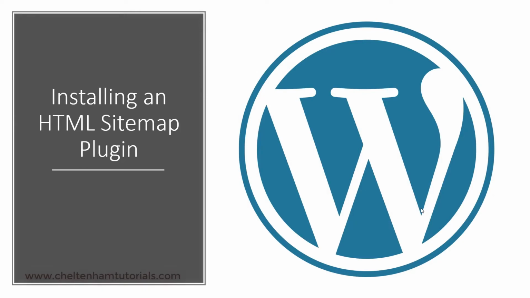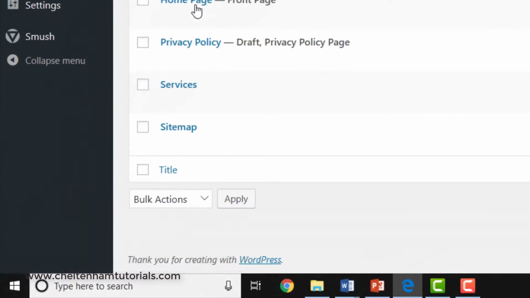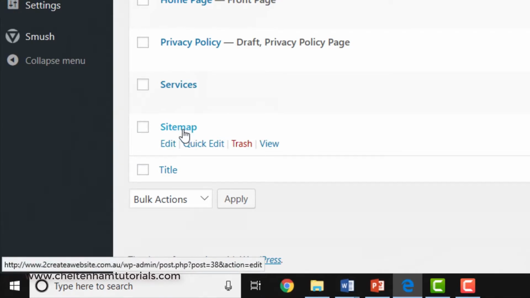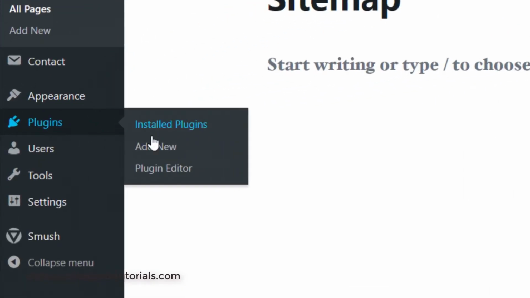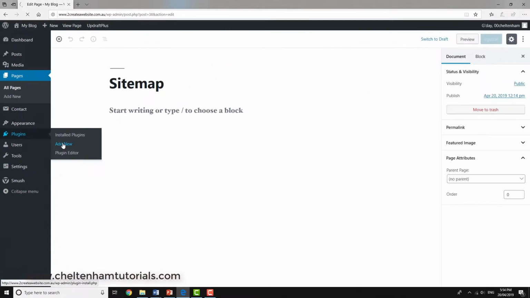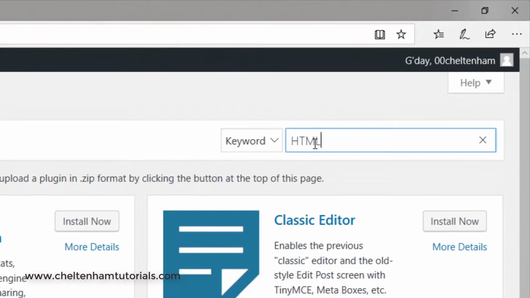In this section, I'm going to show you how to install an HTML sitemap using a plugin. Now, if you remember, when we created our pages, we created one page called Sitemap. Do you remember that? And if I bring this up, it was empty. We left it empty on purpose, and I'll show you why now. If we go to Plugins and then Add New, I'm going to search for something called an HTML sitemap.